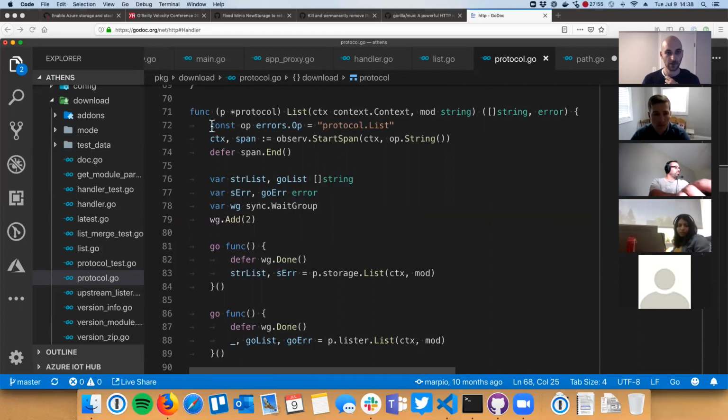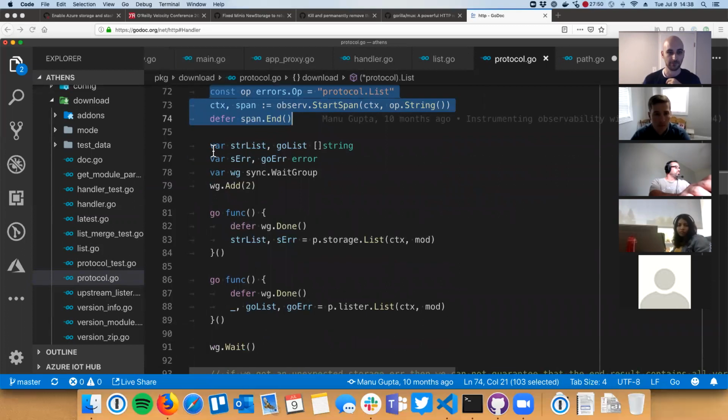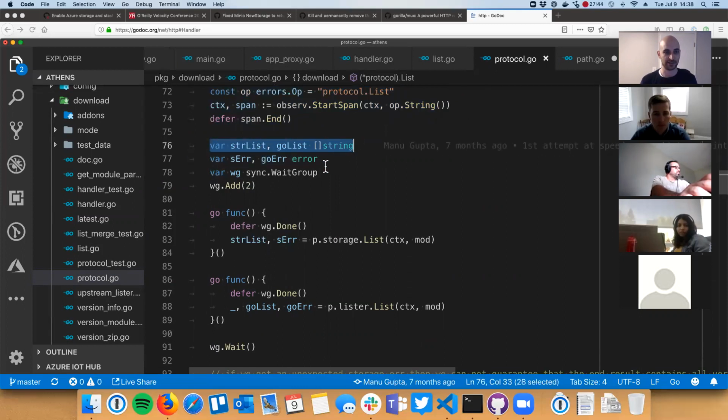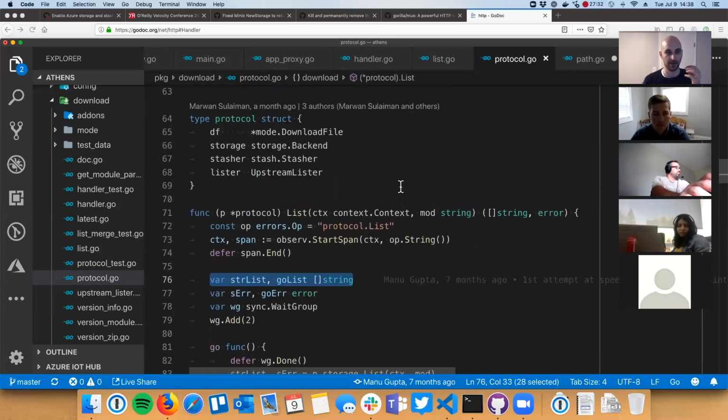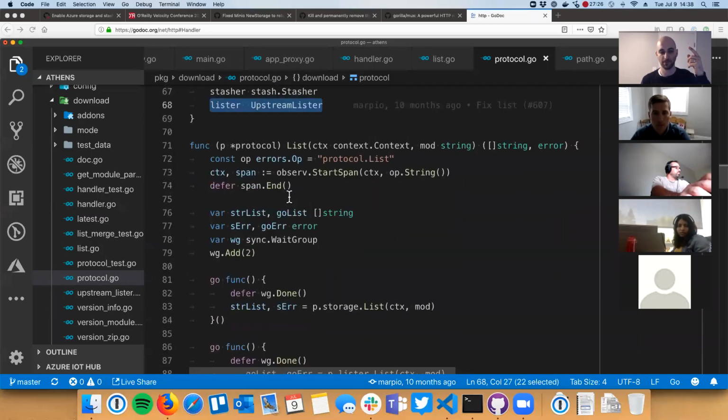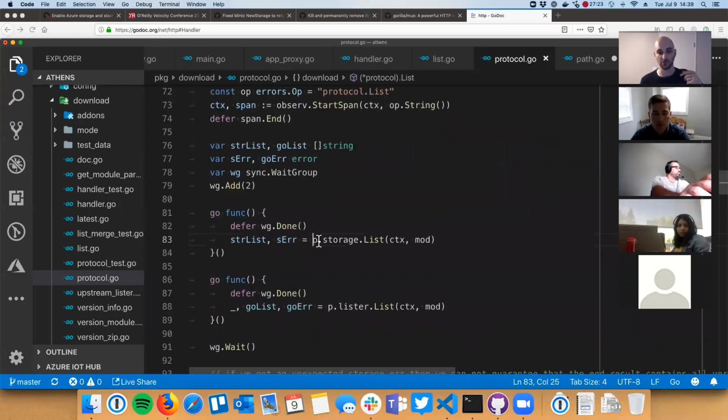Okay. So again, we've got some logging stuff going on. And then here's the interesting stuff. First things first, we're setting up these two string slices. Essentially what this function is going to do is use this upstream lister to try to get a list of modules. But at the same time, it's also going to use the storage to try to get a list of modules as well.